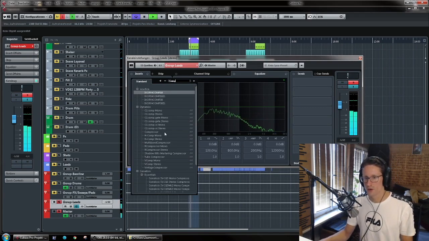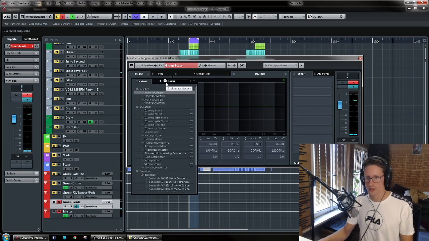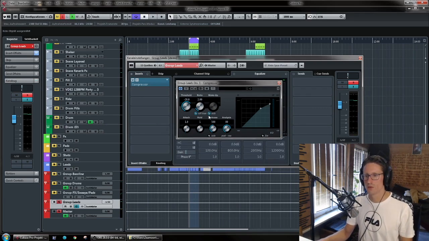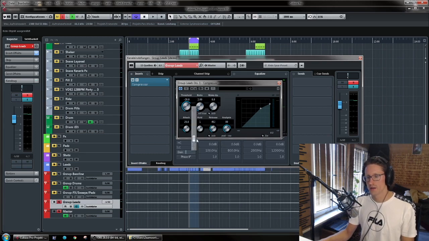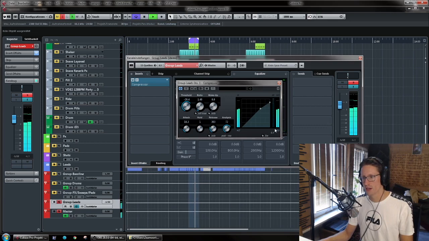Again, I use the compressor here only for gluing. Let's use the standard Cubase compressor here again. You can use any compressors you want. Since we are also going here for gluing, I would use pretty not too short attacks. Something like 20 milliseconds, 300 milliseconds release. And then just look for the gain reduction that it's just touching a little bit sometimes.